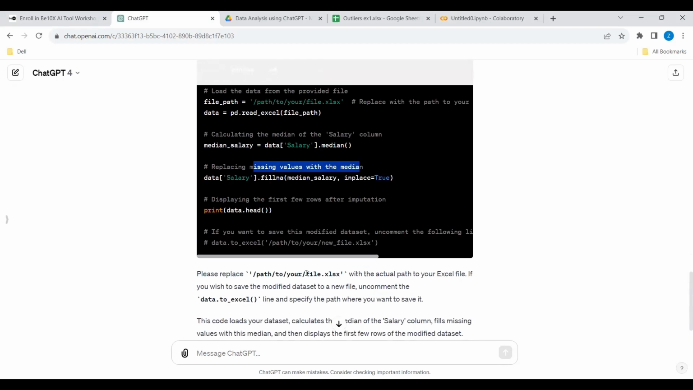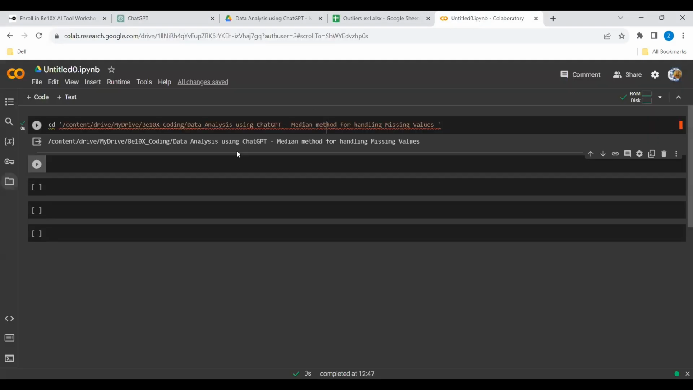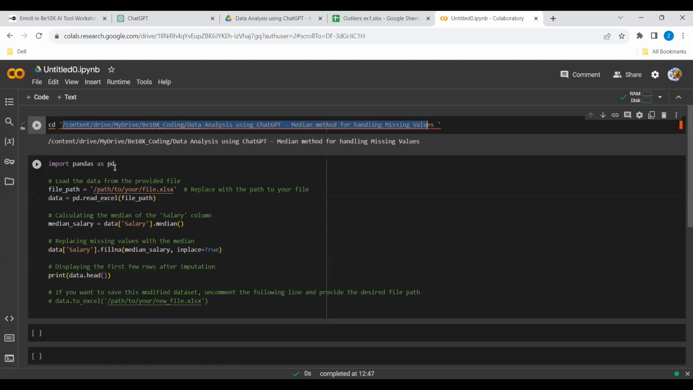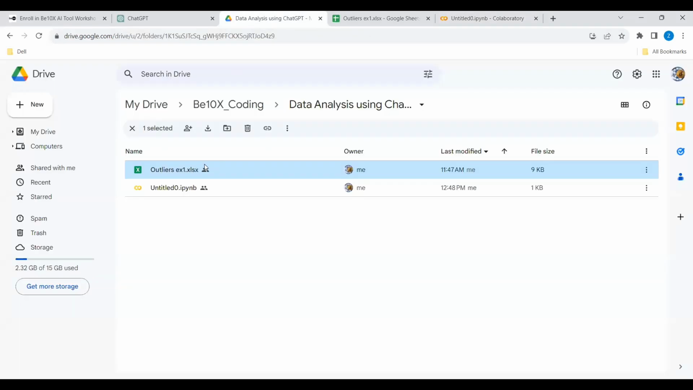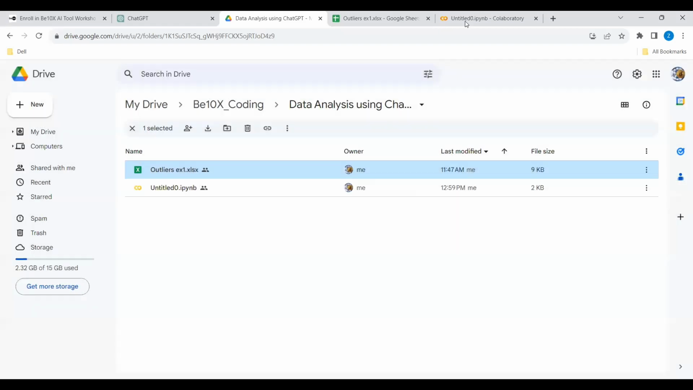I'm just copying this code and going to Google Colab. This is the place where the file is. I'm copying the location. And the file will be like this; this is the file name.